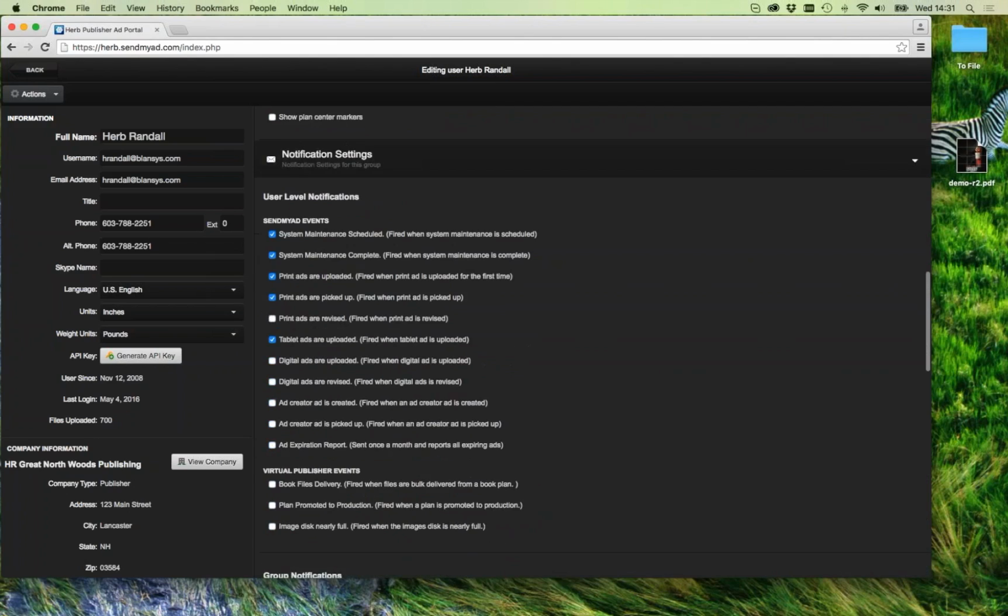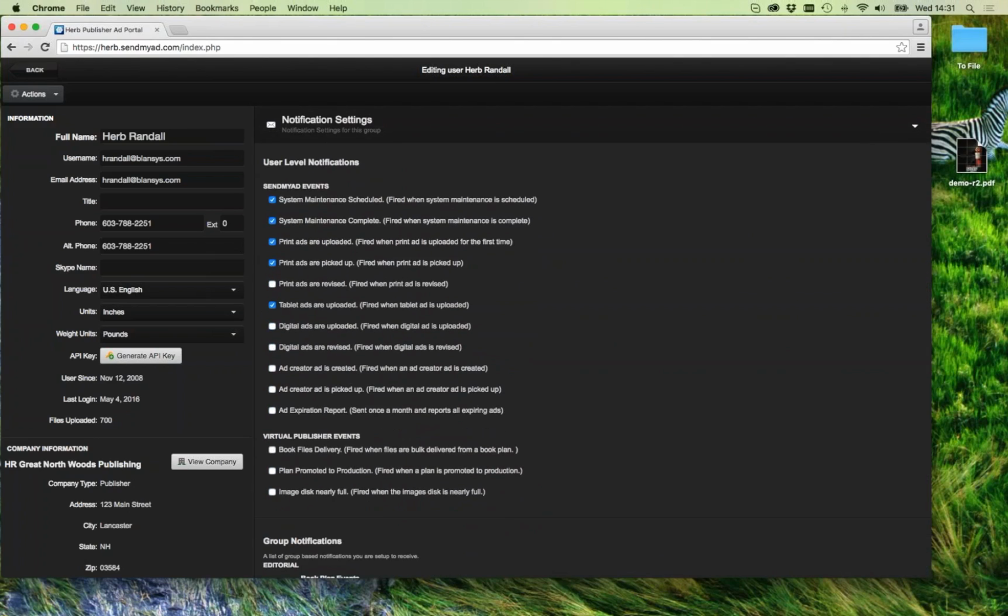Okay. Another level of customization is we're able to subscribe to events and to get notifications when those things happen. This is something that hasn't been around forever. It's not new, but it's relatively recent. So this sort of thing you can turn on.